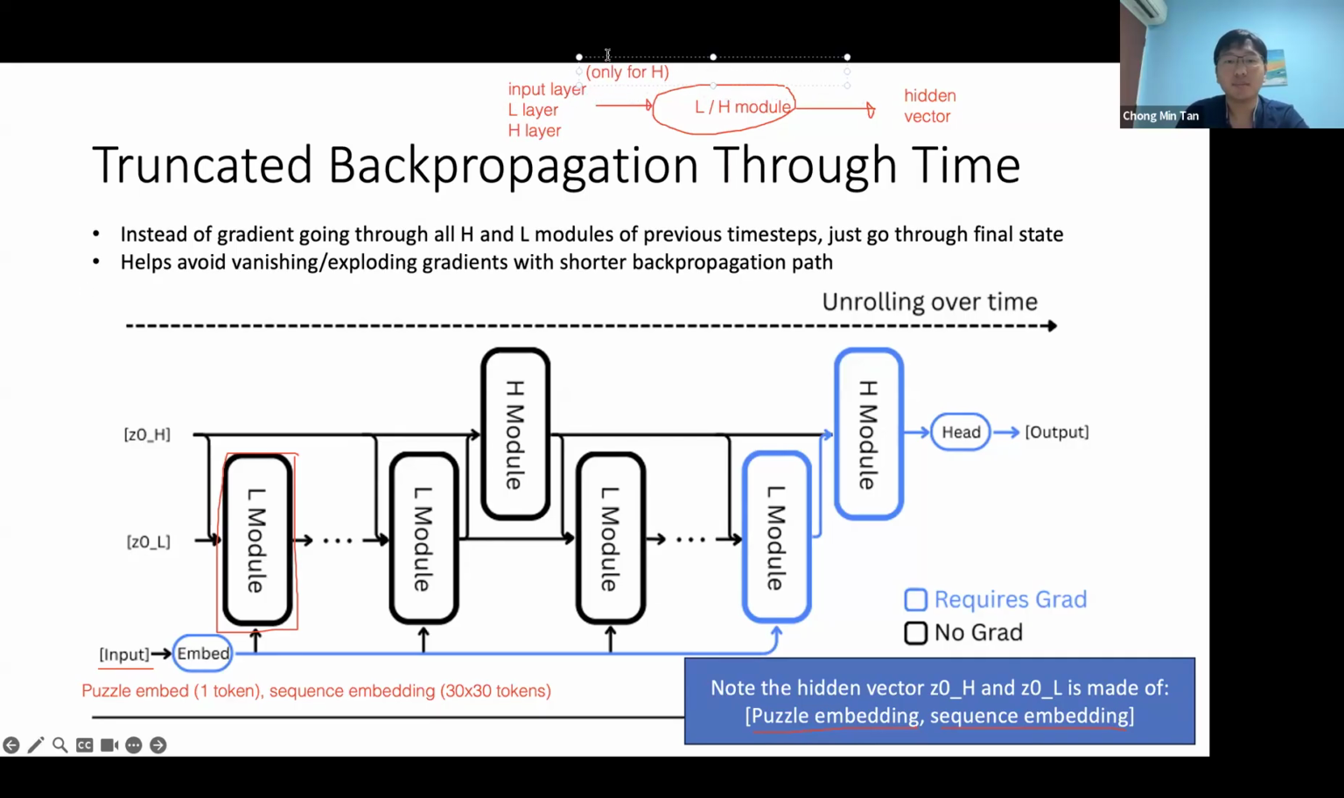But if you look at it, it's exactly the same module. The L and H modules are exactly the same. The difference, maybe, is that the backprop for the H module is done separately from the L module. So the H and L modules are not shared in terms of weights and biases. They are different, but the way the H and L modules work is exactly the same.